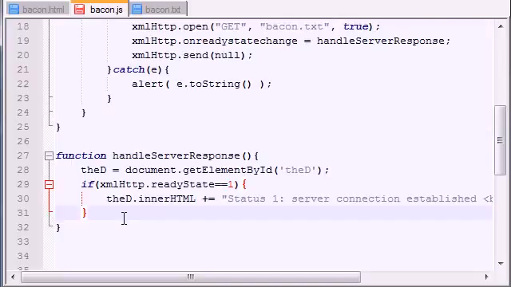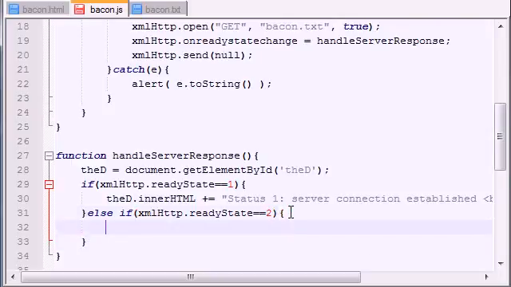Now what we can do is we can do this for status 2, 3, and 4, and I want to talk to you guys about what those mean as well. So go ahead and just put this in an else if statement, and of course instead of 1, we want to test for 2 now.